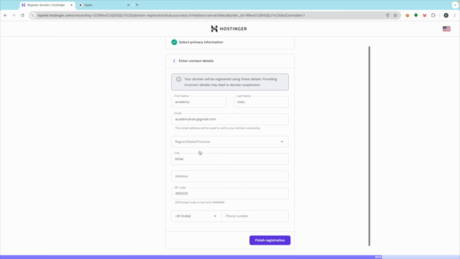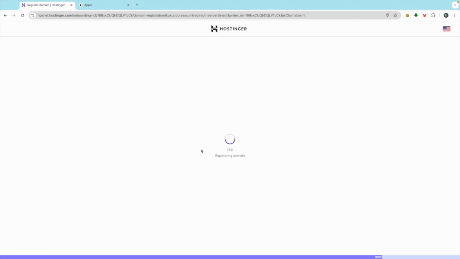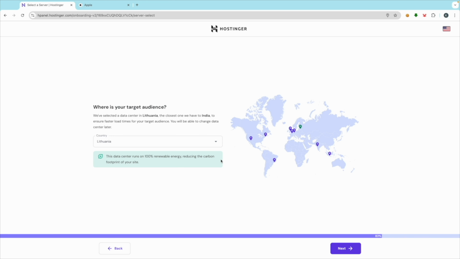Now, select the primary information, and go to the next step and put your details. Then click on finish registration. It will register your domain. The process is very simple and easy. If you are going through it for the very first time, it can be a little bit complicated, but do not worry.